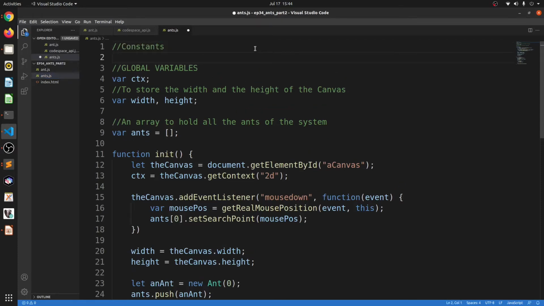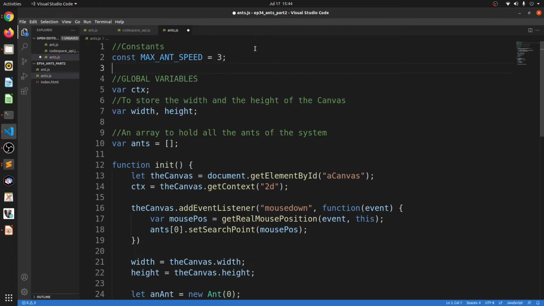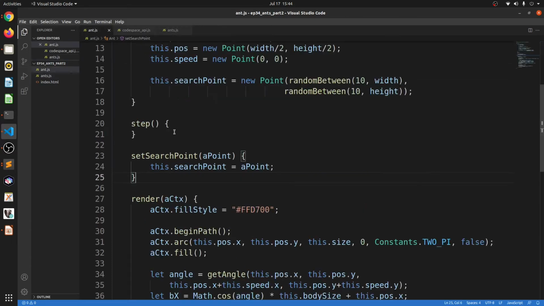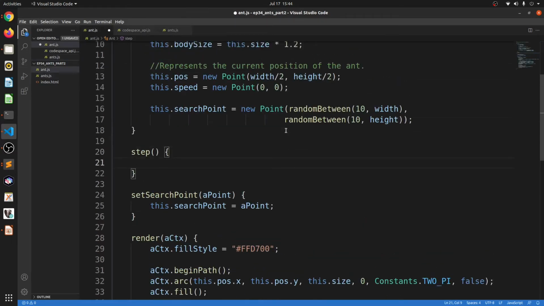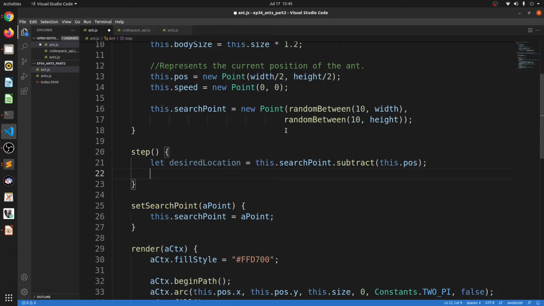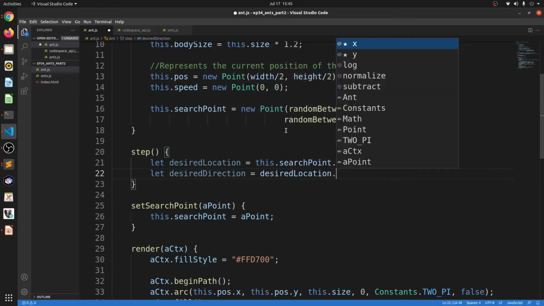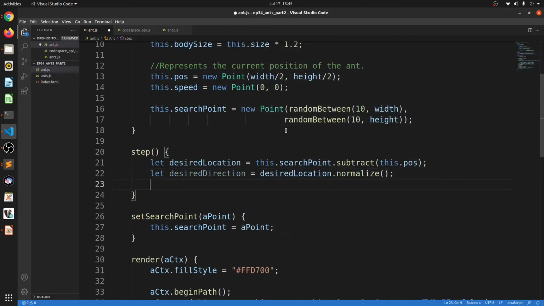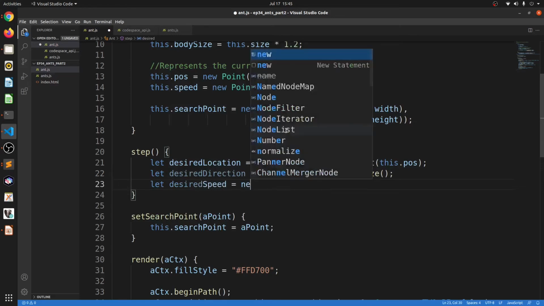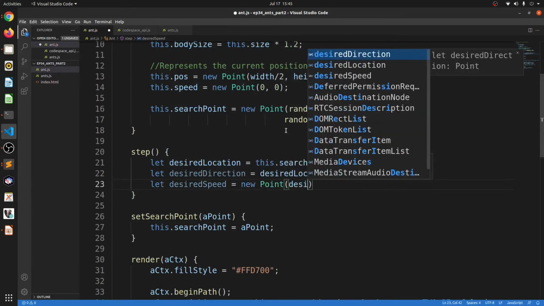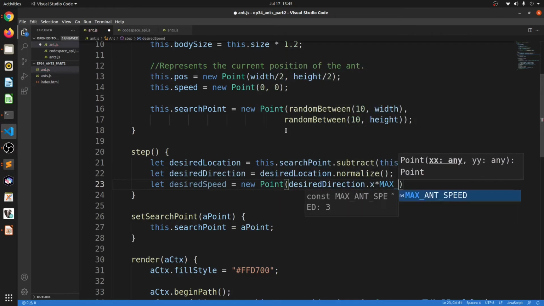To start us off, I'm going to create a constant here called maximum ant speed. I think it's self-explanatory as to what this does. Having done that, let's start writing the step function. We first find the desired location, which is nothing but the search point, or the target location, minus the current location. Once we have that, let's also find the desired direction, the direction in which we want to head, which is the normalized value of the desired location. And then let's find the desired speed, which is the desired direction multiplied by the maximum speed.